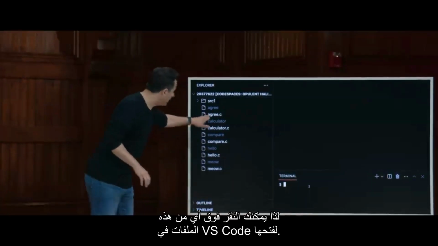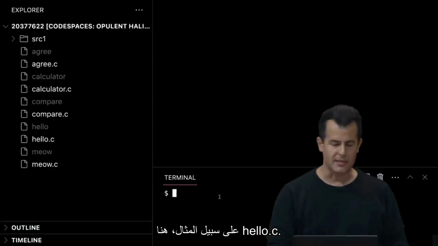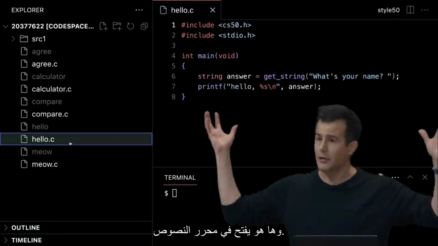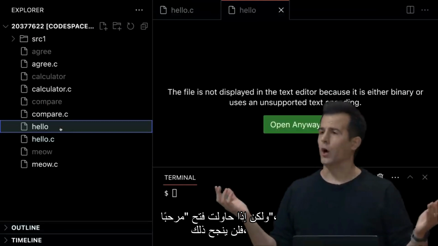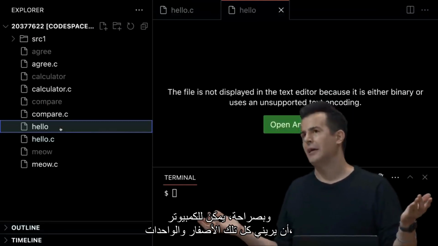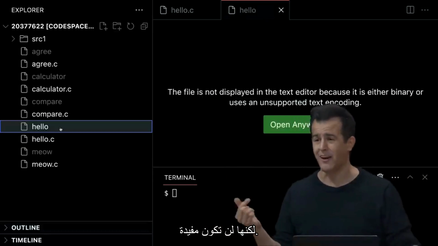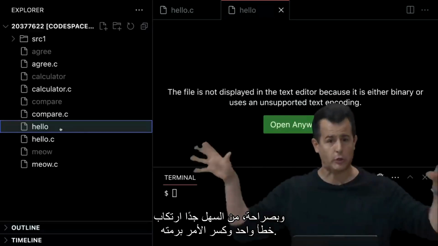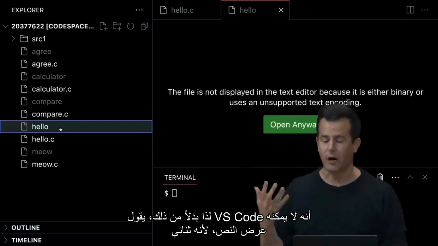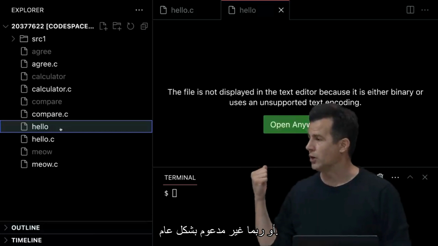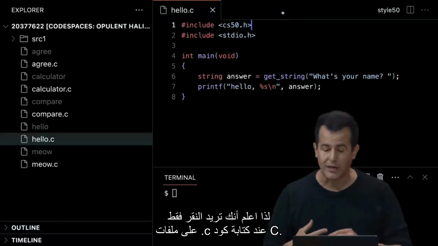So you can click on any of these files in VS Code to open them. For instance, here is hello.c, and voila, it opens in the text editor. But if I try to open hello, that's not going to work, because that's zeros and ones. And frankly, the computer could show me all those zeros and ones, but it's just not going to be useful. And honestly, it's too easy to make one mistake and break the whole thing. So instead, VS Code says that it can't display the text because it's binary or maybe unsupported more generally. So know that you want to only click on the .c files when writing C code.